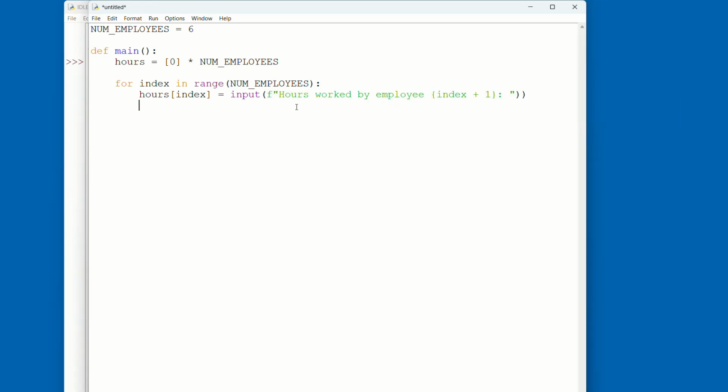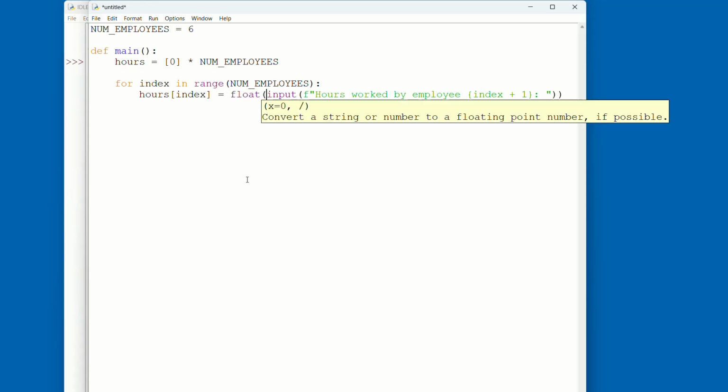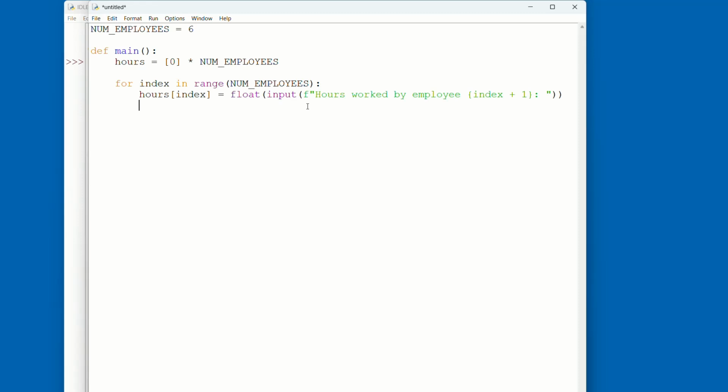Okay, so I think I may have left something off here. Yes, I did. I need a float over here. There we go. So what's going to happen then is the input is going to format this output. It's going to do hours worked by employee index, and then the first time through, index will be 0, so it would be 0 plus 1, so it would be 1. So employee 1, colon space. When we enter the value, it'll be converted into a float and then stored into hours 0. And then the next time through, it will do it for hours 1.